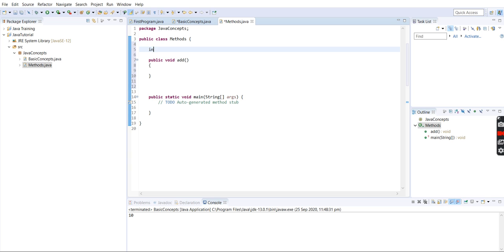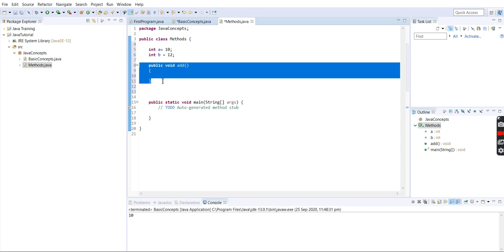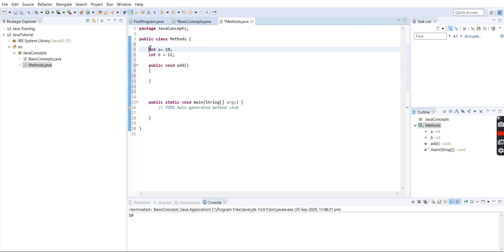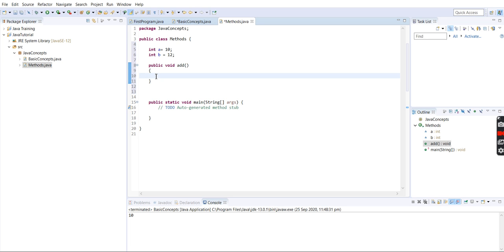So before that we'll declare some variables. We generally use methods for reusability, so that every time we can use this method, and we don't have to write the same piece of code again and again. Now our task is to add two numbers. So we are creating a method so that we can reuse this code to add two variables.